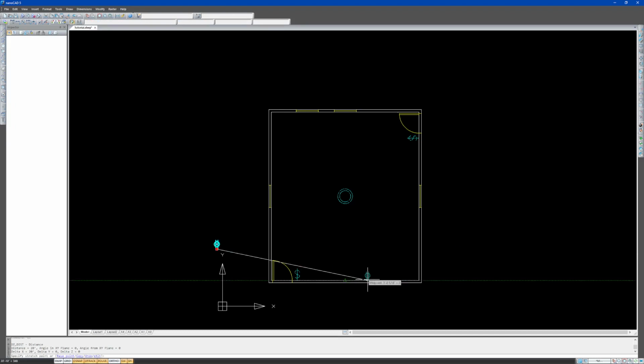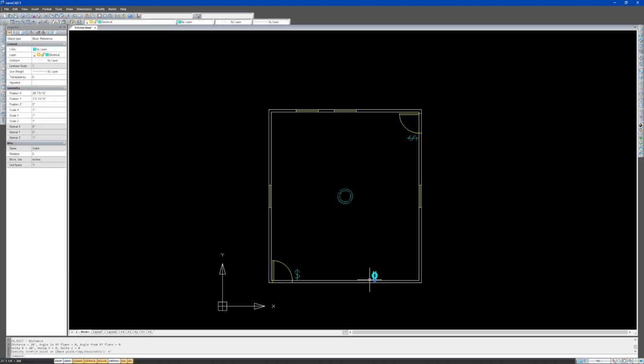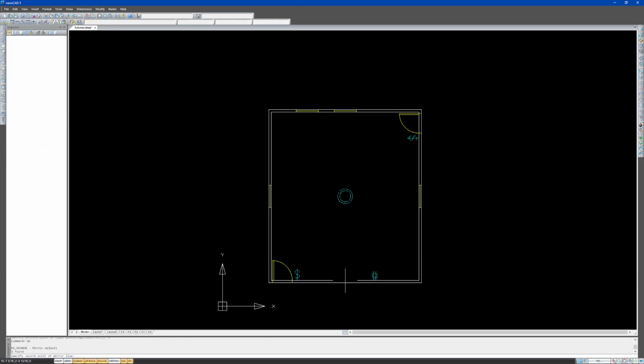So I'm going to say, I'm gonna make it 4 feet from that midpoint using my object tracking. 4 feet or 48 inches, whichever you'd like. And I'm just gonna mirror it on this side. Here's my mirror line. Erase source object? No. Okay.